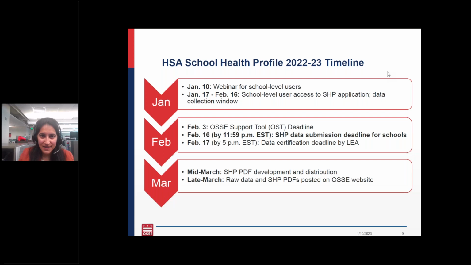We're emphasizing this deadline even more because on February 17th, your LEA will be logging into the application to certify the data. They just have 1 day, a short window of time to do this, and it'll make their data review process easier if you are able to submit your profile as early as possible. And in March, we will be developing the PDFs for each of your school profiles and sending those out. We'll also be posting them along with the raw data on the OSSE website at that time. So big takeaway from this, remember, February 16th by midnight, 2 days after Valentine's Day, all profiles must be submitted for certification.